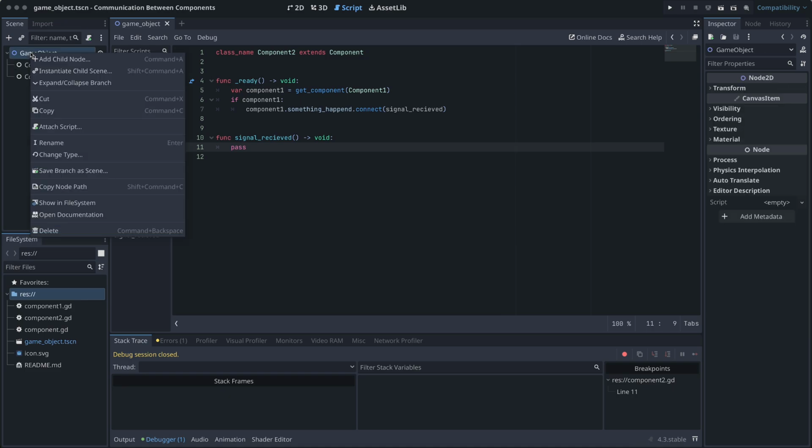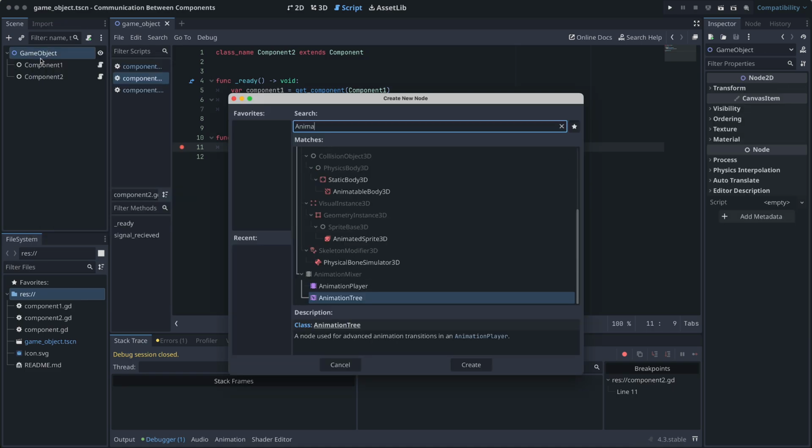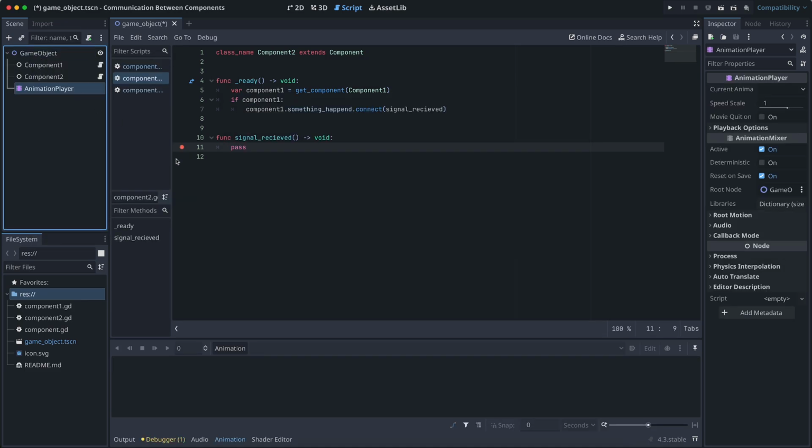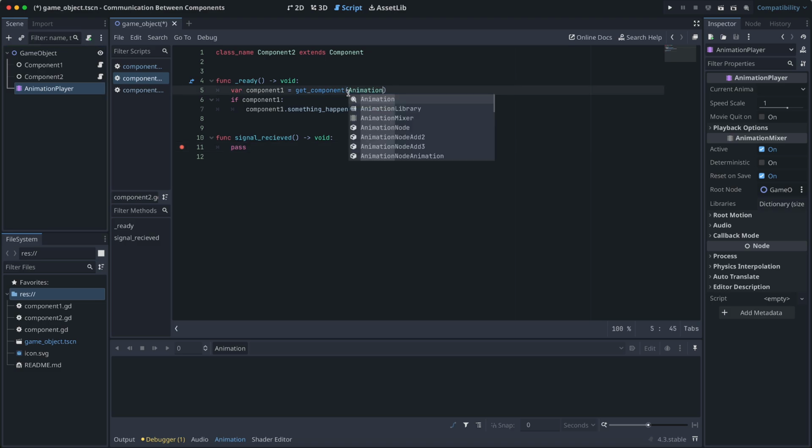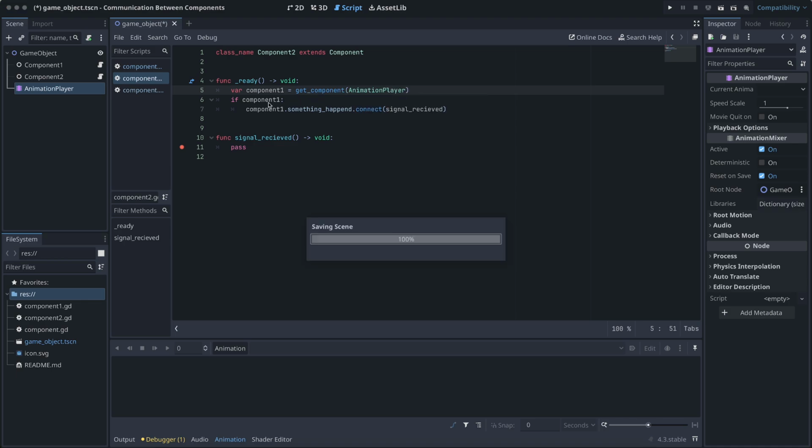Because of the way we've set this up, we can actually also use our new method to get one of the nodes that aren't a custom component, like an animation player. If we use this, then we don't even need to create exported variables for any of the nodes our custom component needs.